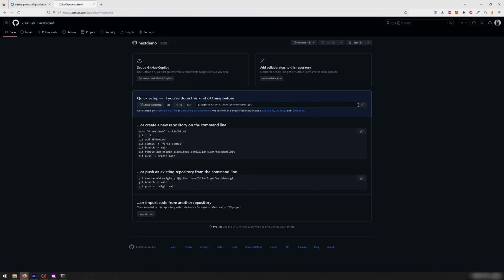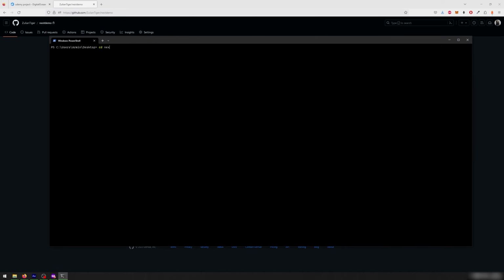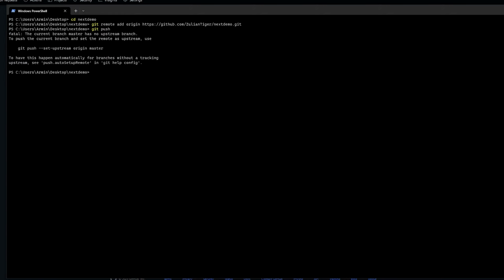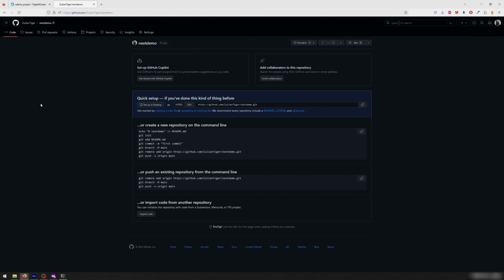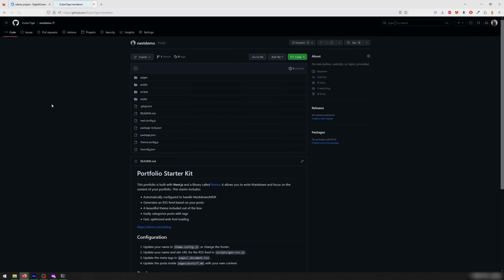We are going to grab the HTTPS repository URL, open up a new tab in our terminal and navigate it to the Next.js project. Then we can use the git remote add origin command and paste the copied URL. Now you can simply use the git push command to transfer your changes to the repository. If it complains about the upstream, just copy the command below and paste it into the terminal again. If you refresh your GitHub repository now, your project will be here.